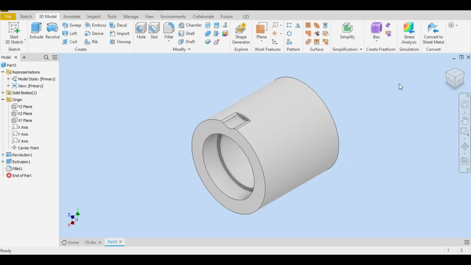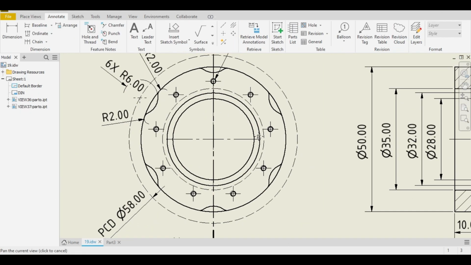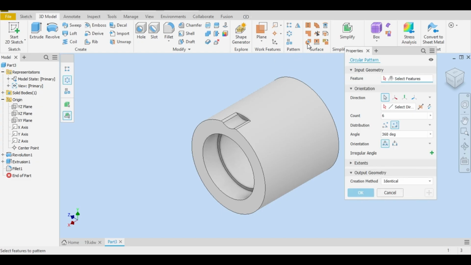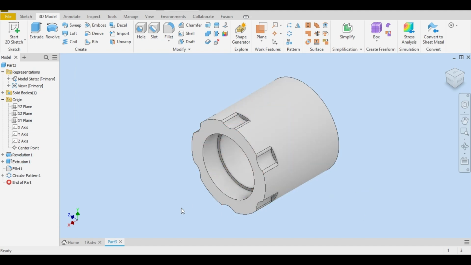Let me just rotate, and now we have to apply a circular pattern. Go back to the drawing sheet, and the amount is 1 2 3 4 5 6. Okay, 6 features, so I will just simply use circular pattern in the pattern tab. Let me select direction. I will just simply choose this cylinder. It will automatically select the axis, and select features. What is the feature? This feature, extrusion and fillet. Let me select. Okay, it has been created.